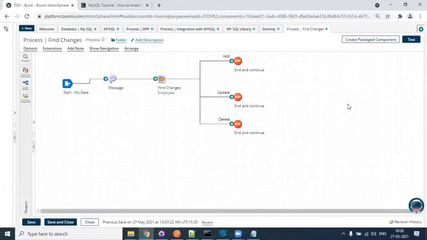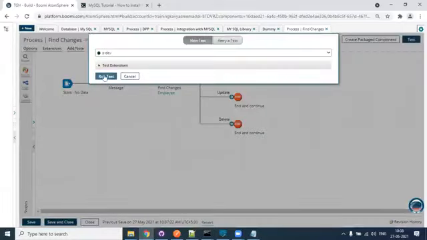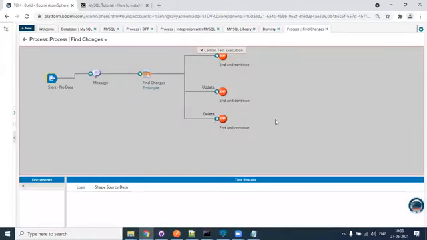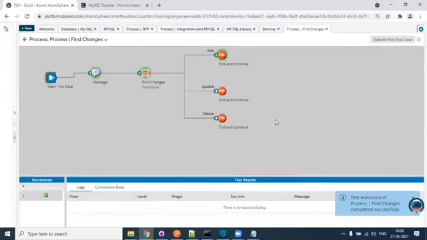It is as good as the first time execution, right? Because it has nothing to compare. So the control should go only to the Add. It should go only to the add because it has nothing to compare, right? Let's check it out. You see, it is only going to add.